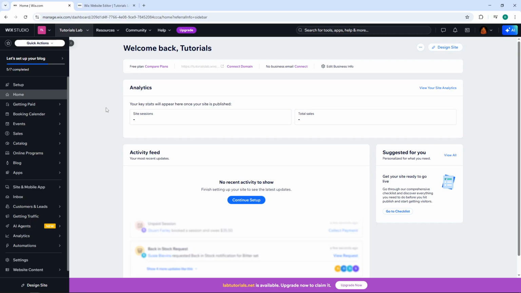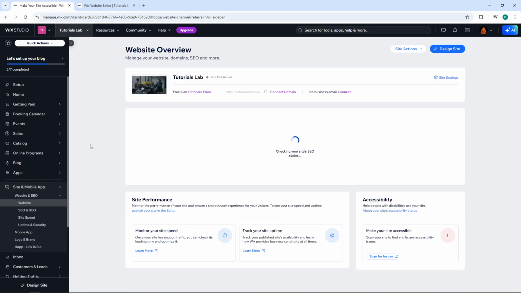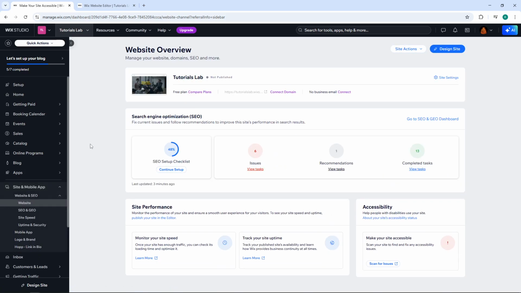Let's jump right in. First, head over to the Wix website and log into your Wix account. Once you're logged in, you'll land on your Wix dashboard. On the left navigation menu, look for the option that says Site and Mobile App and click on it. A drop-down selection will appear with a few choices. From here, click on Website. This takes you to the specific site you want to work on.